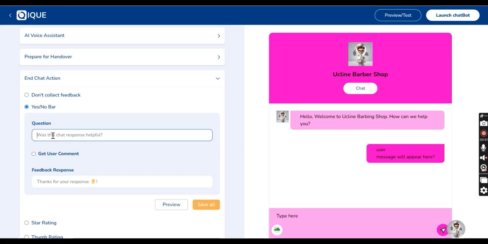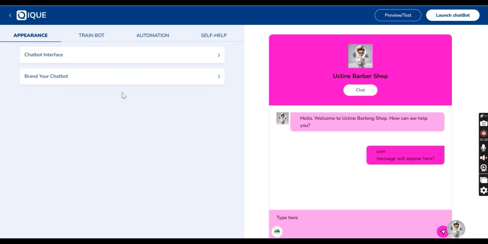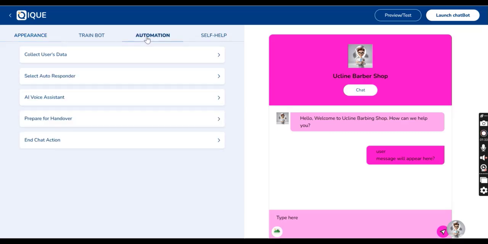We can add a question, something like, was this helpful? You can get user comments. You can also add a feedback response. Maybe when the user successfully answers the question, you can say something like, thank you for your quick response. So let's save this. Okay, this is saved. Let's go back to automation.